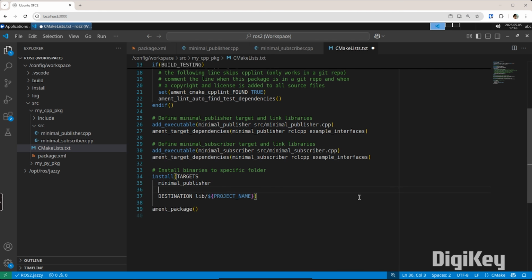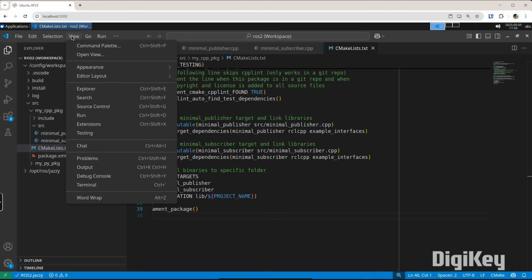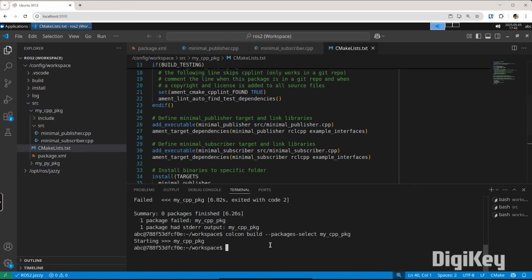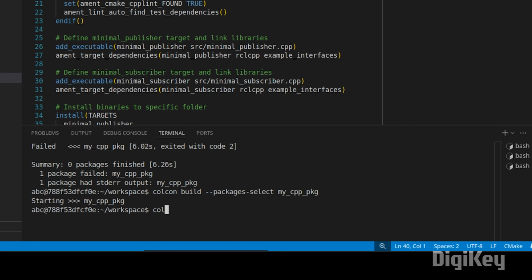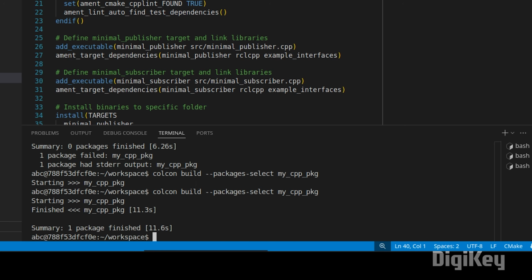Finally, we need to add it to our binaries. This will tell CMake where to install our executables once it's done building them. Press Control-S to save it. I'm going to go to View, Terminal, to bring up the terminal we've been working in. And I'm going to say colcon build --packages-select and give it the name of this particular package, my CPP package. With any luck, that should build successfully.